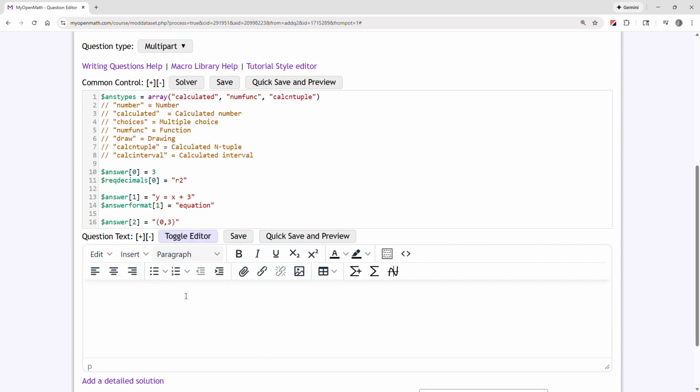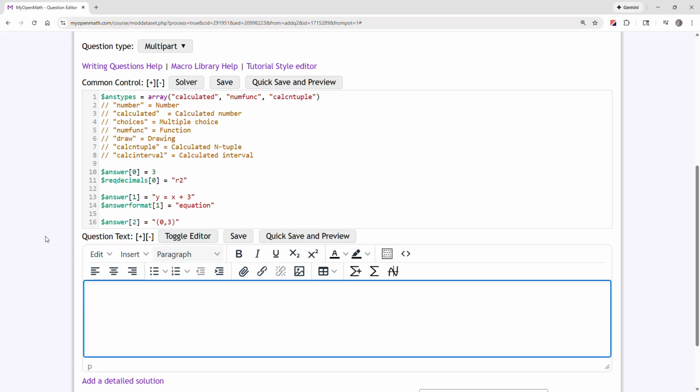And then once we get ready to create our question text, we also need to use that indexing for each of our answer boxes. So if item A is answer box 0, that's where that answer of 3 is going to be expected. Part B would be the equation that we created, and part C would be that coordinate pair.